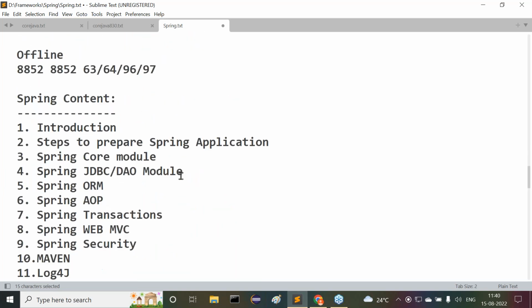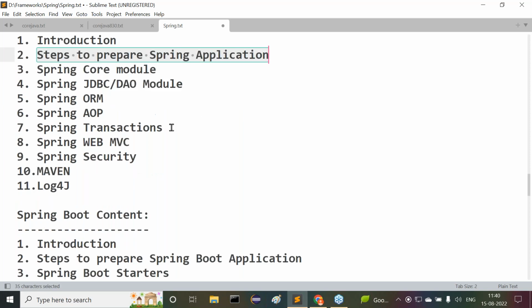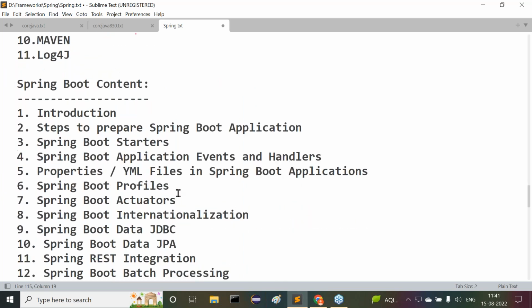Okay, fine. Then after that, Spring. In the last session, I started the Spring framework introduction part. I gave a list of topics we are going to cover inside the Spring framework. First is the introduction part. Next are the steps to prepare a Spring application, Spring core module, Spring JDBC DAO module, Spring ORM module, Spring AOP, Spring transactions, Spring WebMVC, and Spring security. Apart from all these modules, we are going to prepare applications with the tools Maven and Log4j. Right from the beginning, every application we are going to prepare with Maven, so I need to take some separate classes on Maven also, and Log4j. Okay, fine.